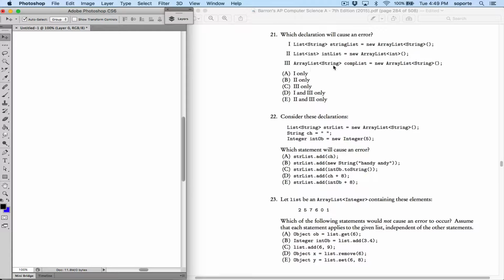How about this array list? And then this is fine. This is just saying that the actual object is given the real type, and that's fine. So 1 and 3 are both correct.